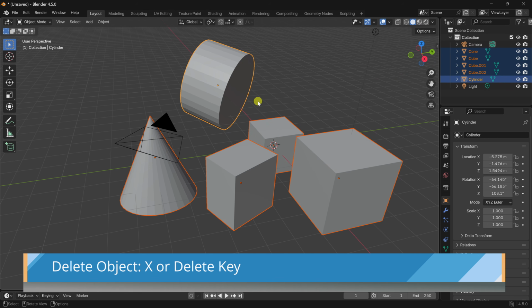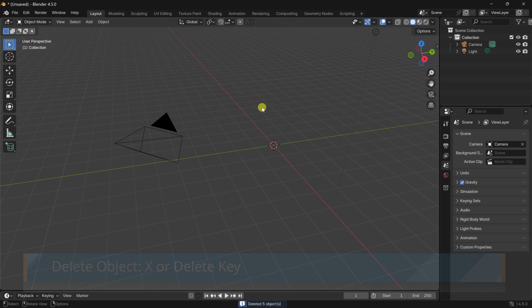To remove them, you can press the X key on your keyboard, or you could press the Delete key, and that removes all the different test objects. And with that, we're now ready to move on to building a chocolate chip cookie. Let's now add the base of our chocolate chip cookie.